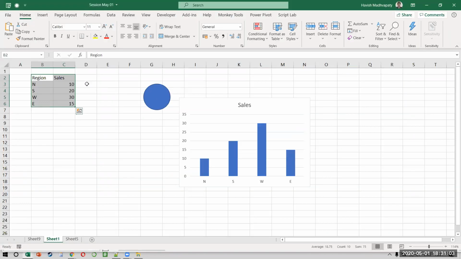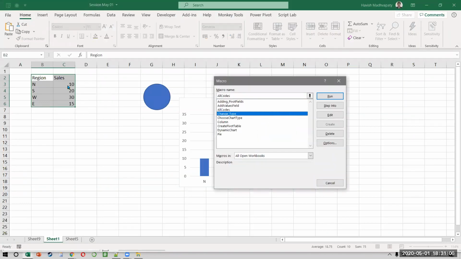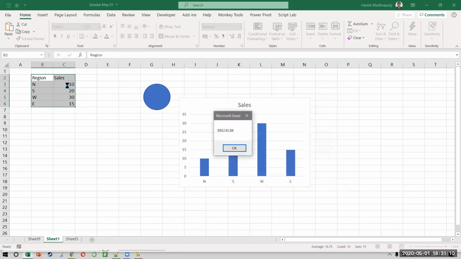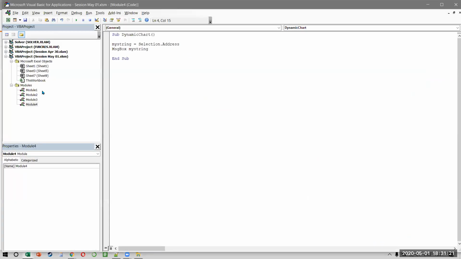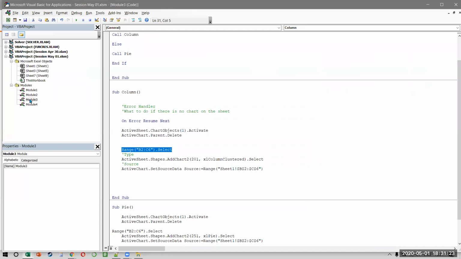Okay. So I will select my data. I click on my code called DynamicChart, and it tells me my string is $B$2:$C$6. Make sense? Now, where does this $B$2:$C$6 need to go? I hope you're able to see. When I go back to my previous code, it will actually go in. See this part?